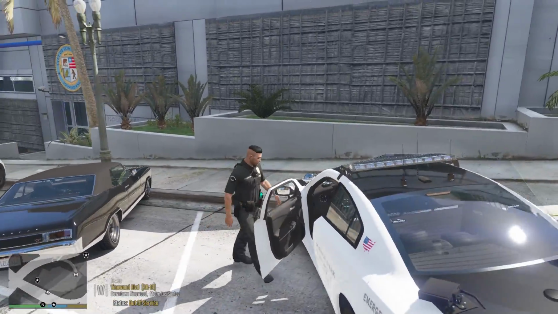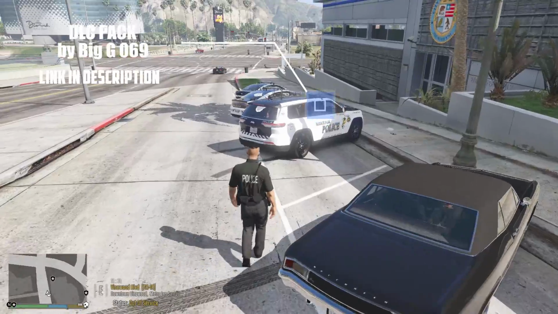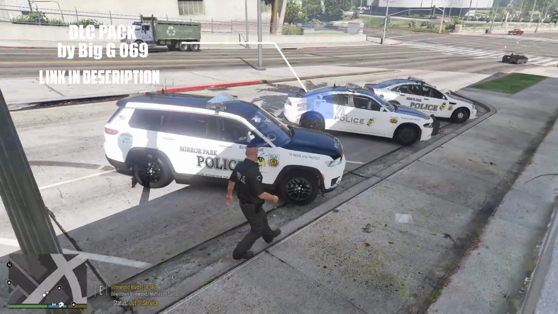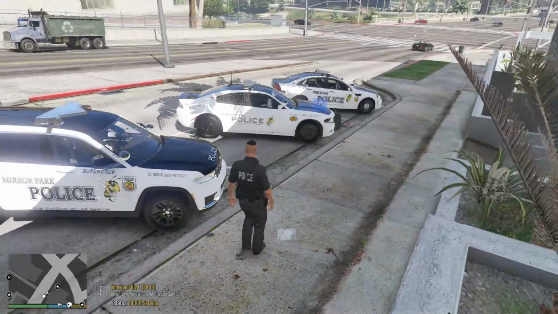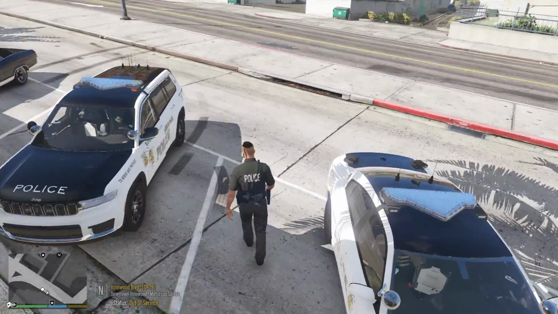Well, I'll show you why. So this particular vehicle pack right here, this police pack, is by Big G 069, and this thing is pretty cool. This is a Mirror Park Police Department. It's a DLC add-on car pack. And then this is a pretty nice Mirror Park Police Department right here.